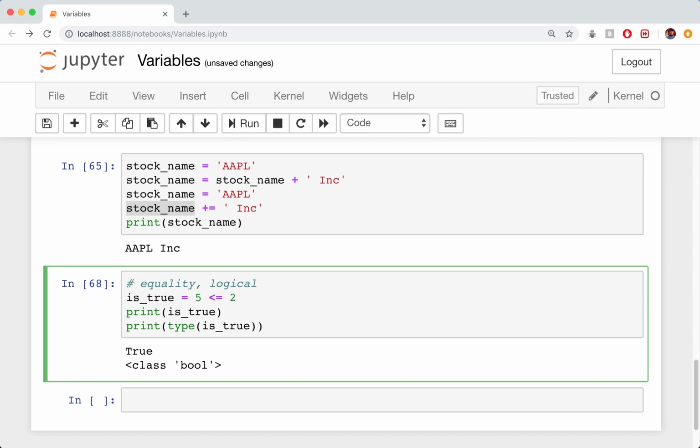This will also be false. True. Oh no, sorry, that's false. This is going to be true, and so on and so forth. Okay.